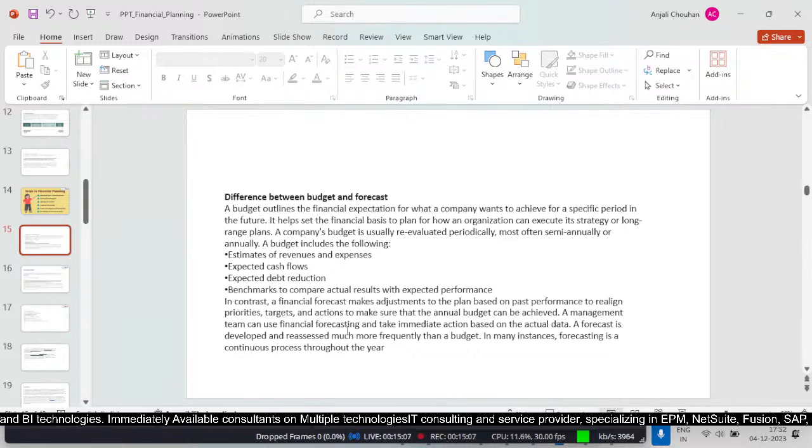In contrast, a financial forecast makes adjustments to the plan based on past performance to realign the priorities, targets and actions to make sure that the annual budget can be achieved, right? And a management team can use the financial forecasting to take immediate action based on the actual data. So a forecast is developed and reassessed much more frequently than a budget. So this is the basic difference among those, and in many instances forecasting is a continuous process throughout the year.